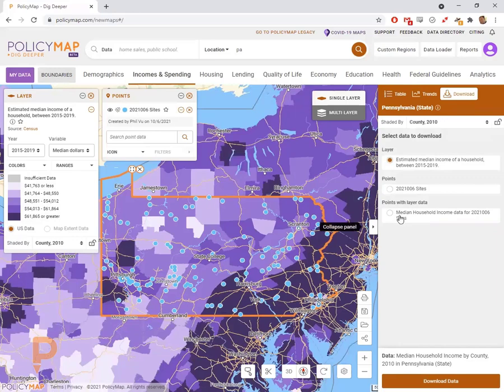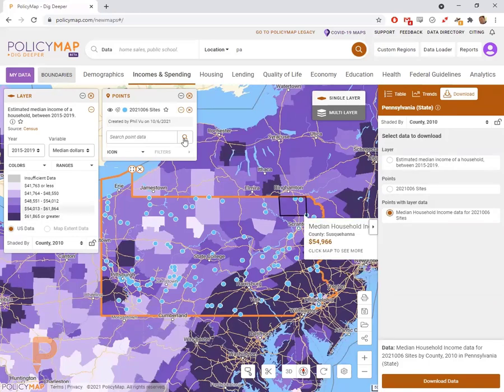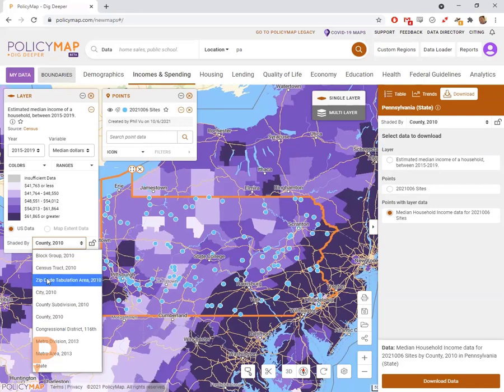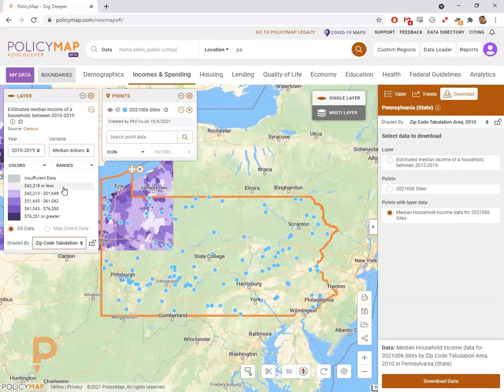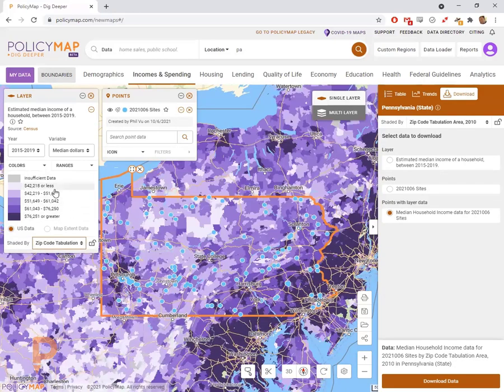But the third one is probably one of the most unique ways to download data in PolicyMap, and that's being able to join your point data set to a data layer. So in this case, I'm joining my uploaded data sets to the, let's say, zip codes, and giving us the median house income for the zip codes that each address sits in. So the ability to actually join points and layers is one of the cool features of the download tool itself.